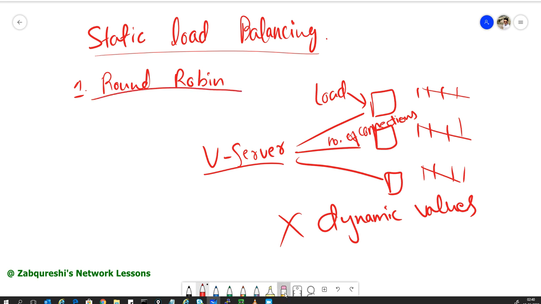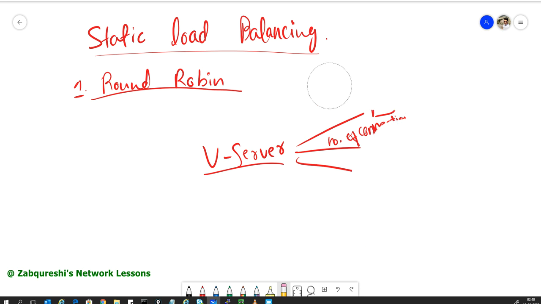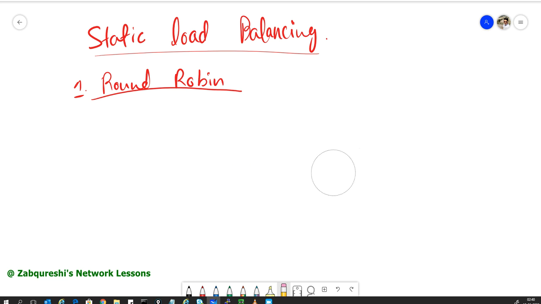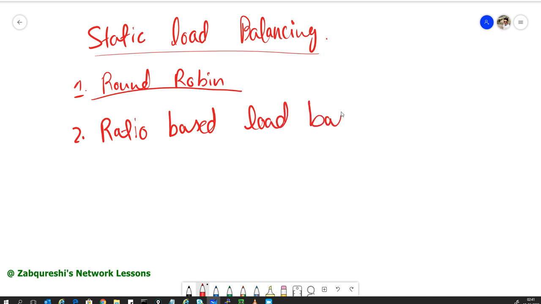Simple as that. But the second thing that I want to show you is what is called the ratio base, right? That is again static. It will not take into consideration all those aspects of least connection or number of connections or more like that. So the second thing that I want to show you today is the ratio based load balancing.